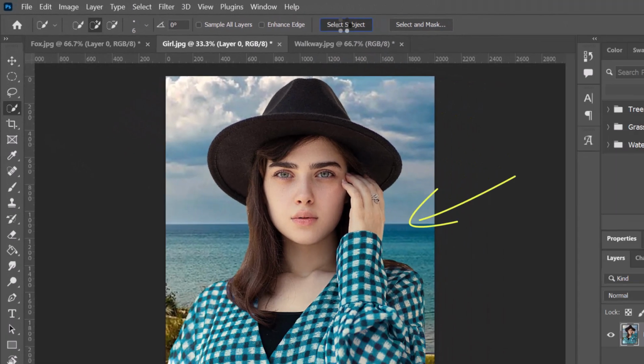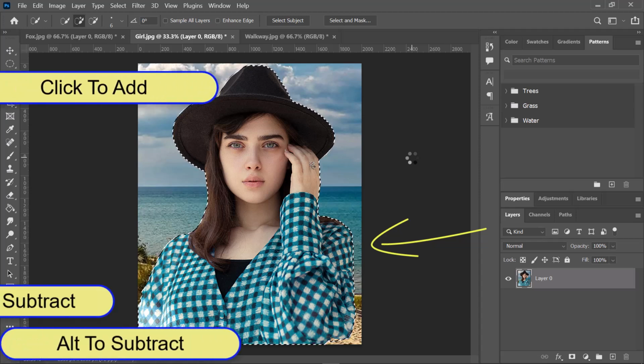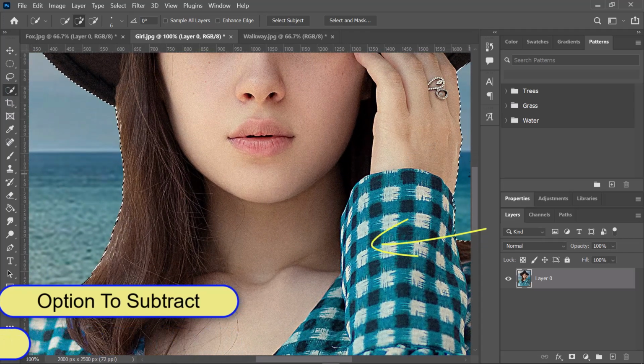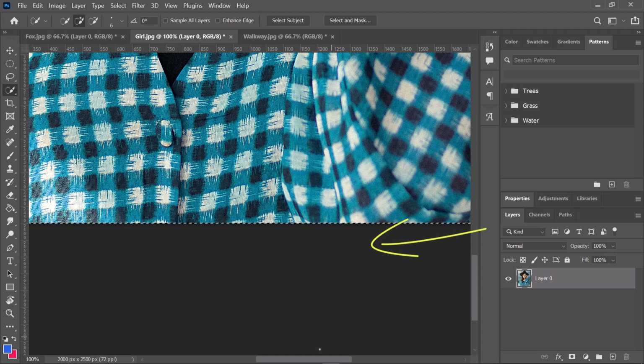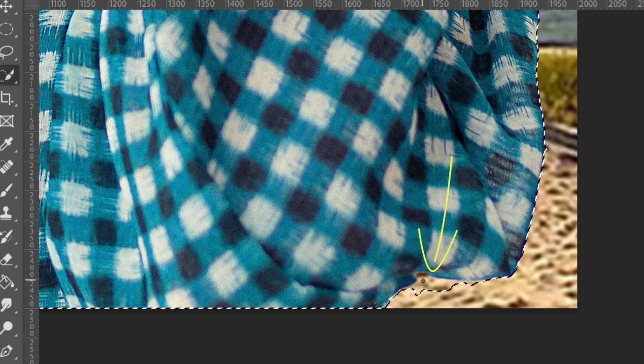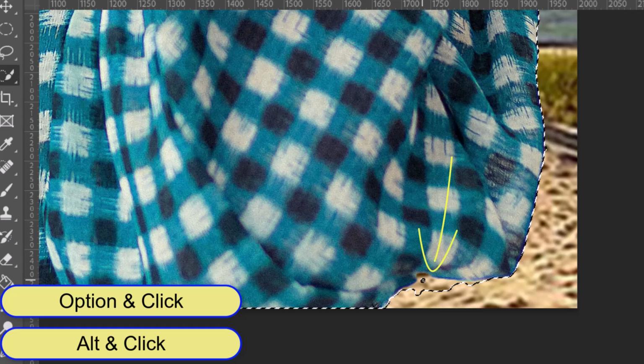And depending on how complex your image is, Photoshop usually takes a few seconds to analyze the image and does a pretty good job selecting the subject. You can click to add areas, or hold the Alt or Option key to subtract from the selection. You will notice a minus sign as you hold Alt or Option. With this example, I will just zoom in on the bottom right corner. Hold the Alt or Option key and click to subtract this little part.